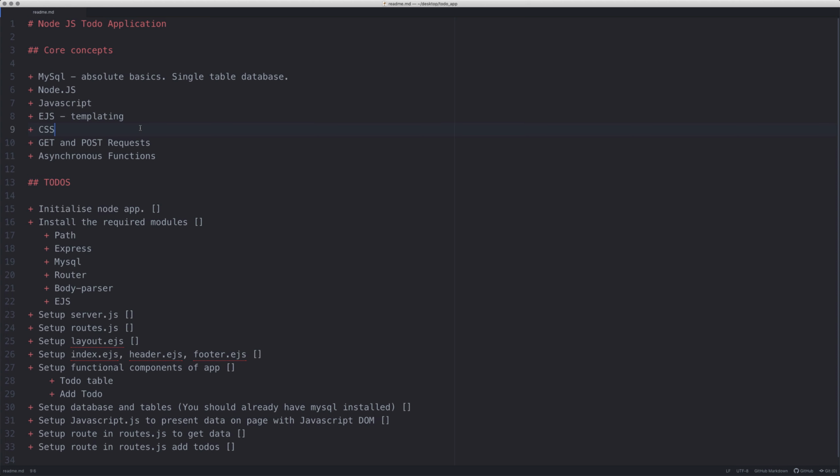Bit of CSS. The main CSS I'm going to use is Bootstrap 4. We're going to be looking at get and post requests. So how do we get data from the database and how do we post data to the database? Asynchronous functions. Again, this goes hand in hand with working with databases. So there's a lot of stuff that we're going to go into.